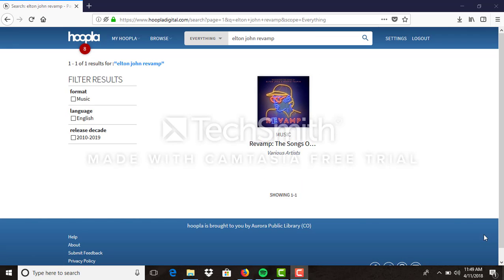Once you find a material you are interested in borrowing, you hover over the item and click Borrow. Once you borrow an item, you're able to start reading it or listening to it immediately.